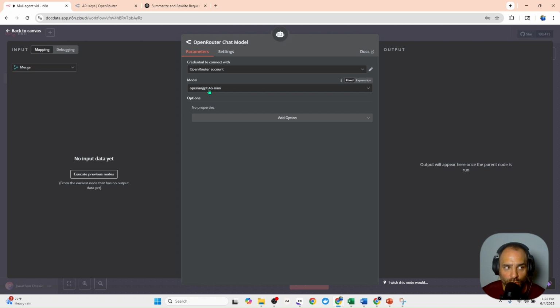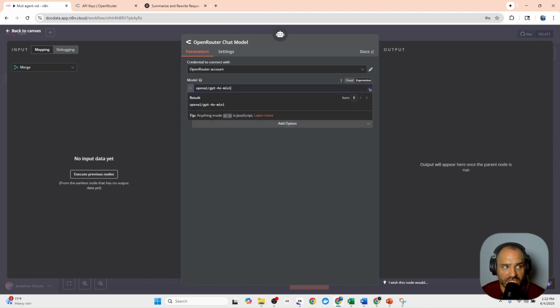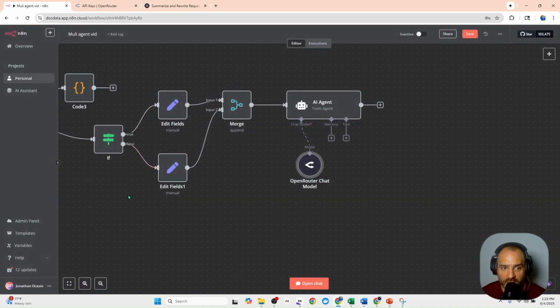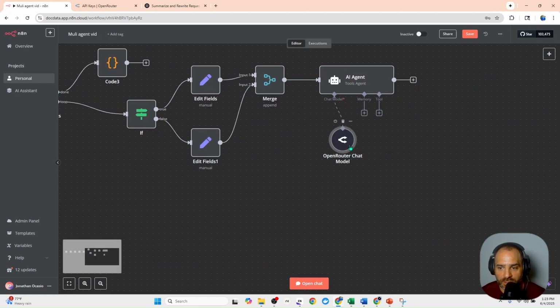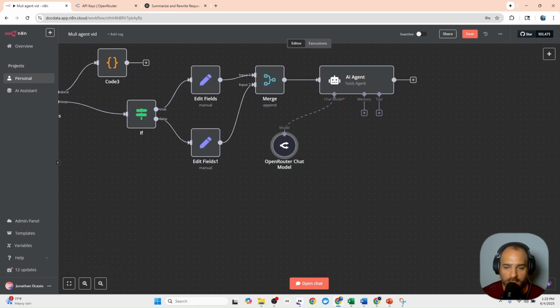With this completed, you want to change this to an expression. And you want to change it to this right here. And what this is going to do is it's going to tell it what model to use. So this is extracting the mentions and the models to use. This is red because we don't have any information coming through. But what is coming here is the extracted mentions and the models that are coming from our code node right here, number 1. So now this is complete. So now with this complete, we have that OpenRouter completed.